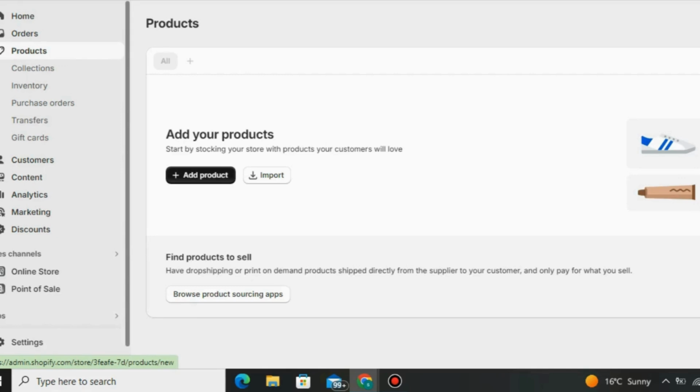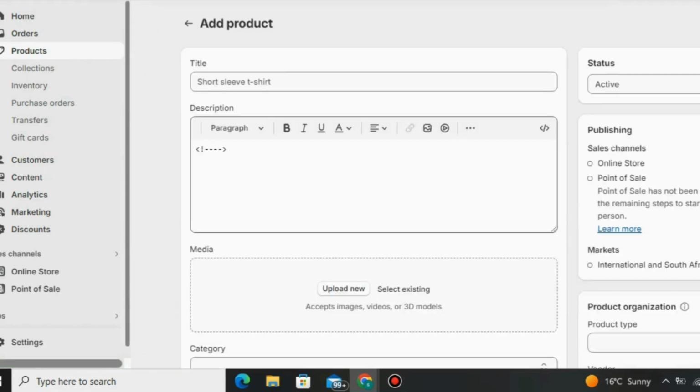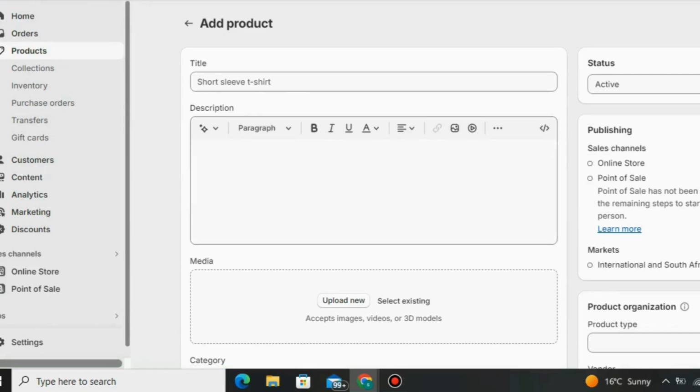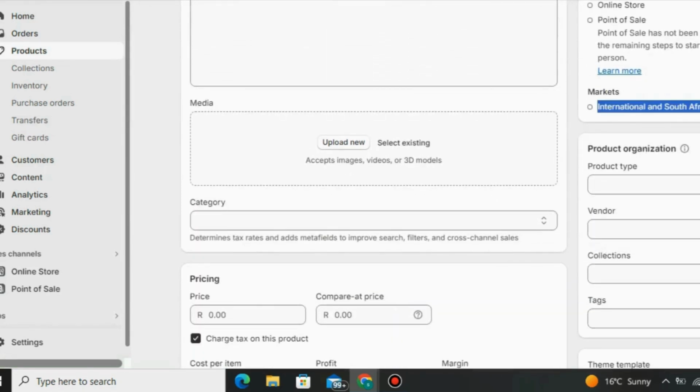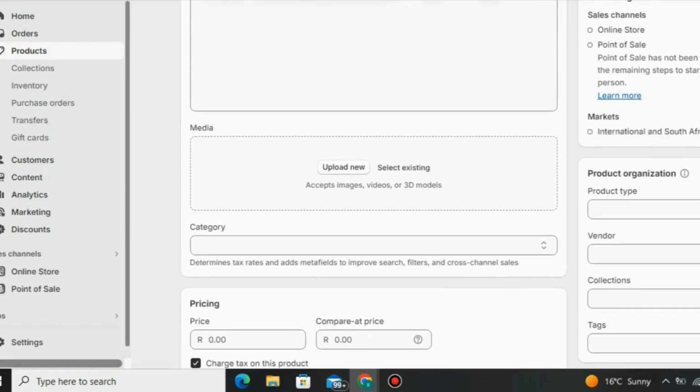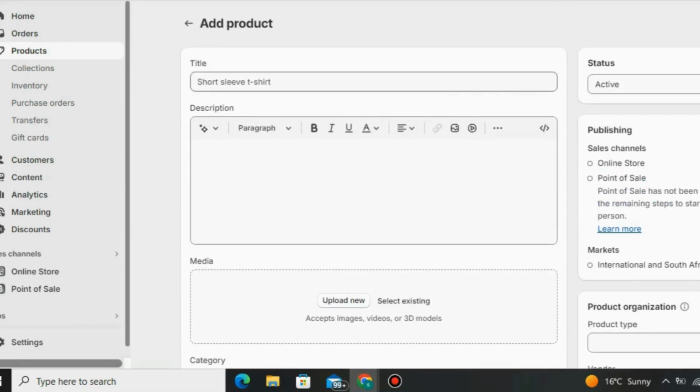If I go here to this plus button, add a product, it's going to take me to this page. This is where Shopify is going to help you add your own product. For the title, you have to write the title of the product that you want to sell here. Then you go to the paragraph, and in the paragraph you write the description of the product that you'll be selling here.